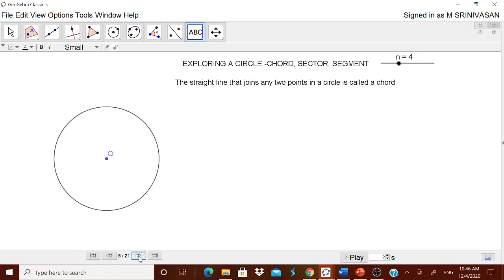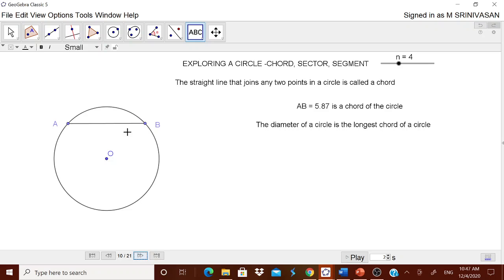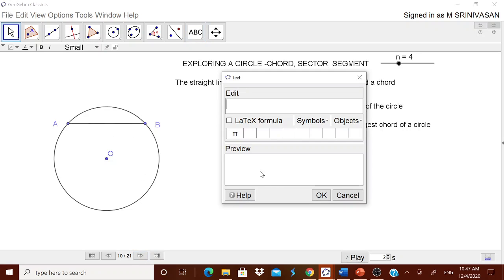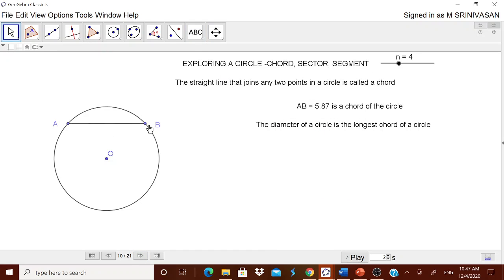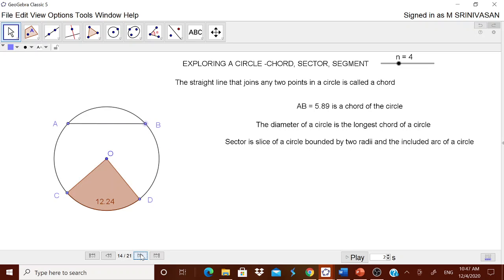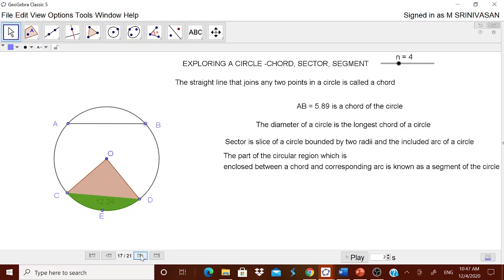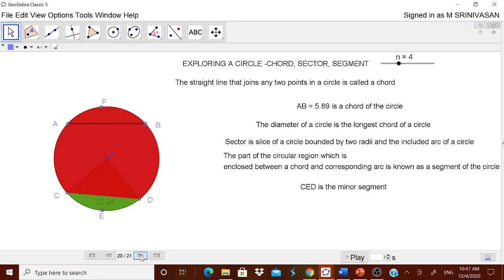You can explain the chord, you can ask them to come and explore the chord. You can tell them that the chord through the center is the diameter, they can come and explore it, put it over here and check it once again. Next you can tell them the sector separately. After the sector idea is over, you can tell them that this is the major segment and this is the minor segment. Now the child can understand in a better way what is a chord, what is a sector, and what is a segment.